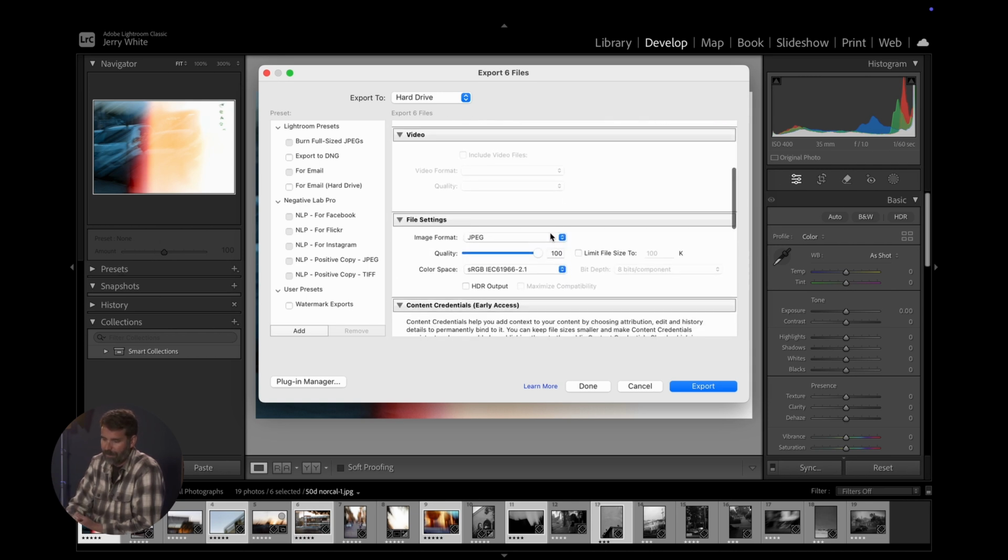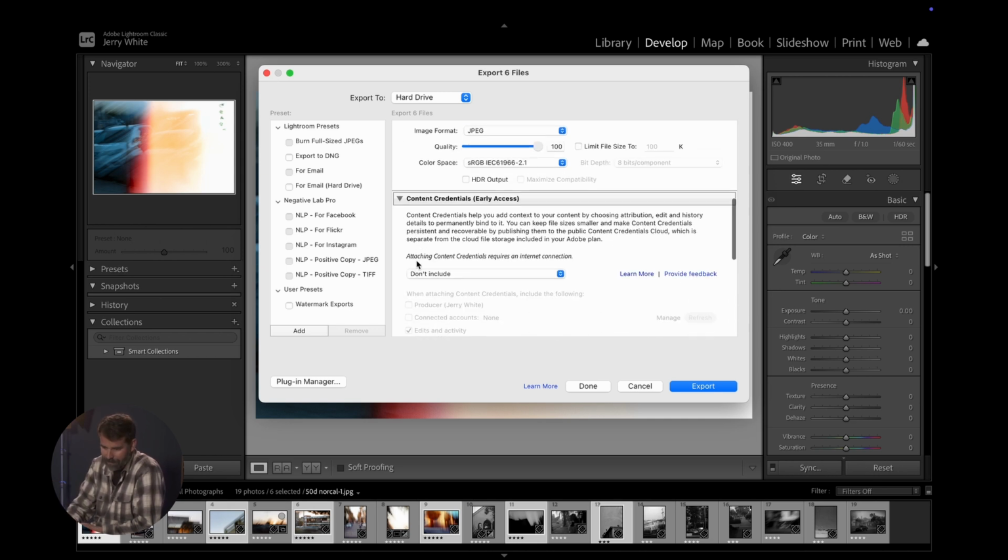I'm gonna scroll down, I'm gonna make sure that I'm on JPEG, make sure my quality is at 100. If you're trying to make the file size limit to something, you can also go right here, limit file size to whatever you want it. That's not gonna be important for me. Usually I just do it after the fact, but some websites, some places that you're gonna upload, they're gonna have those file limits. And so just know that you can set that right there.